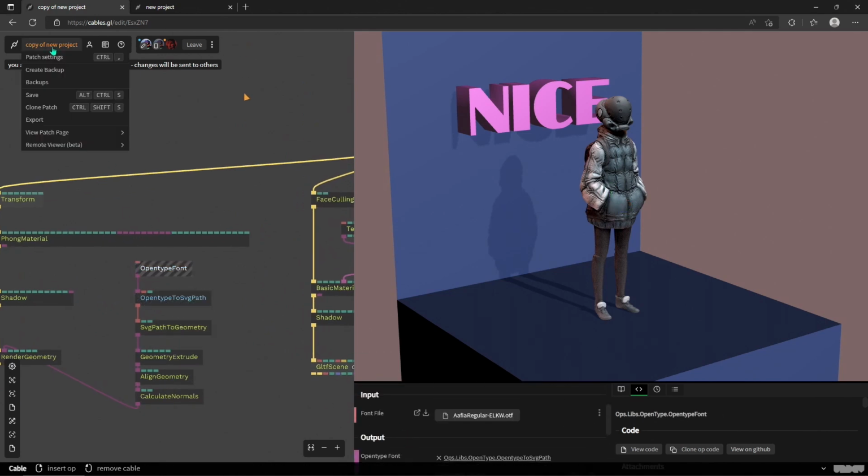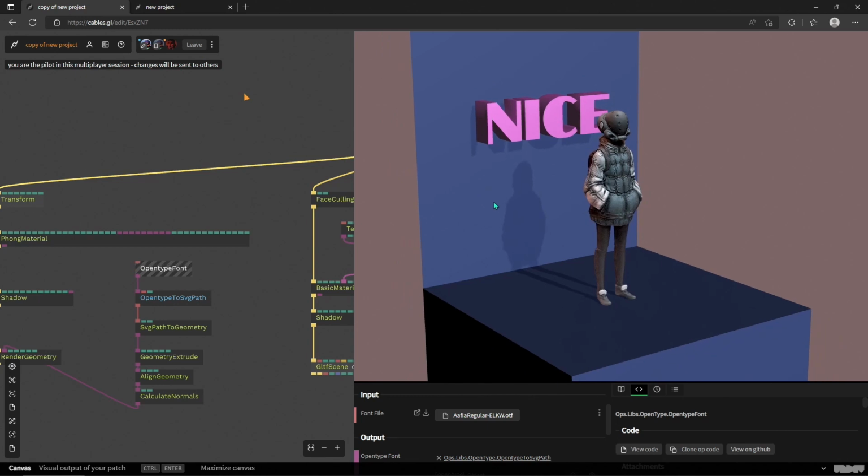Right. And also I can create backups as we're working on this stuff as well. Yeah, this you can always do. Yeah, sweet. I think we pretty much covered it. I think everyone should try this out.